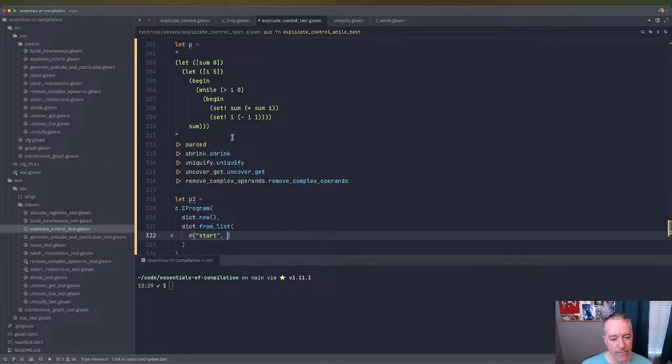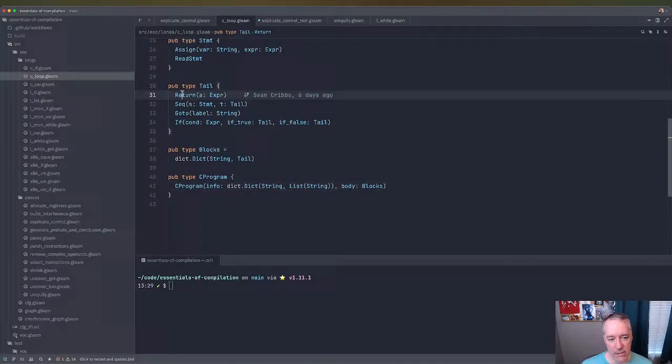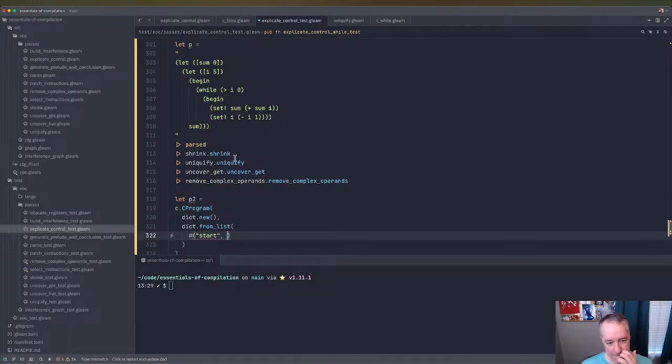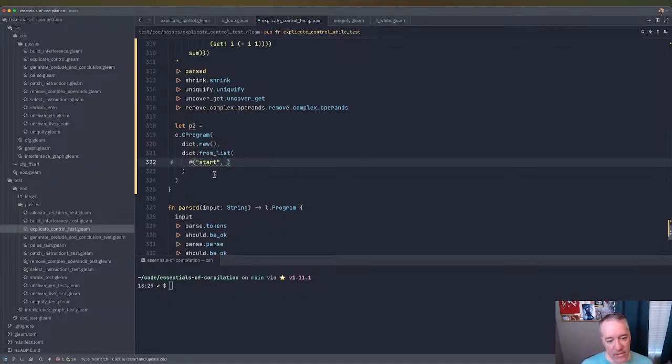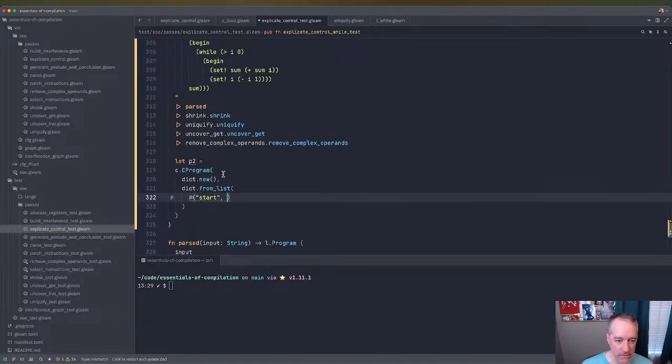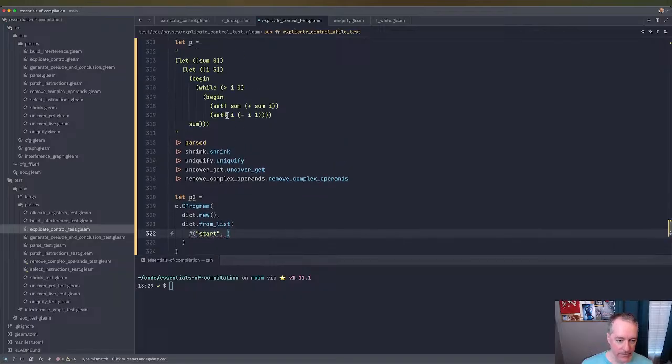And what is a tail in the C language? That is either a return, a goto, an if, or a sequence of statements. So this is how we do sequencing with a cons-like cell. Okay, so we know there's going to be a start. This is the entry point for the program.